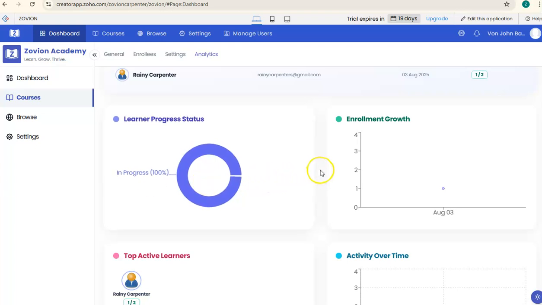And into its right side, the enrollment growth, which is a line graph displaying the number of new enrollments over time. Useful for tracking outreach effectiveness, marketing impact, or peak sign up periods.